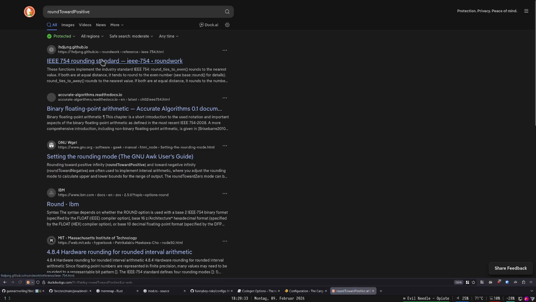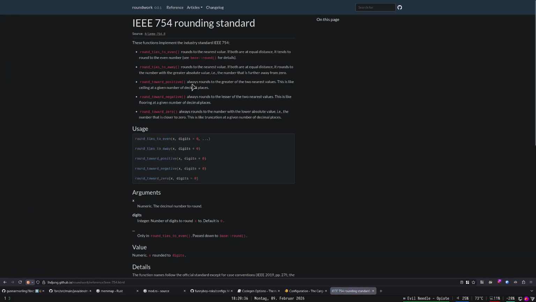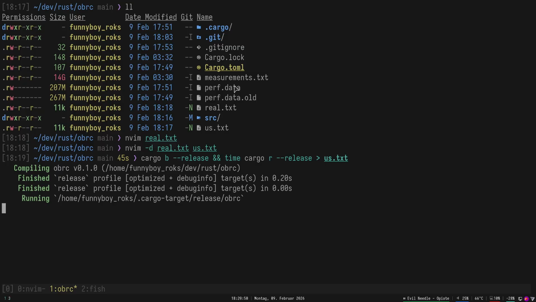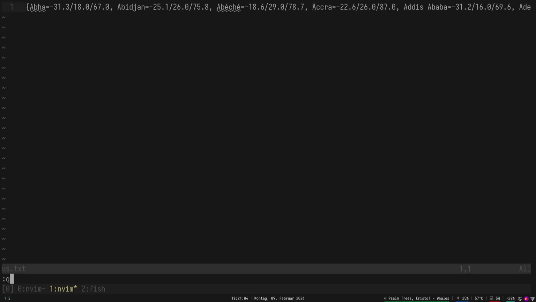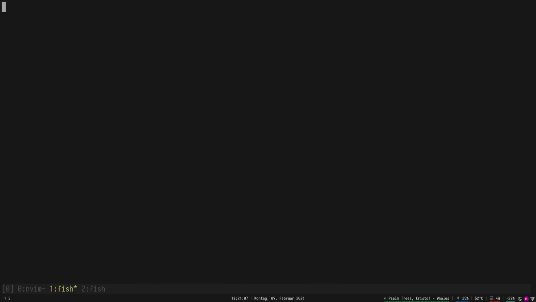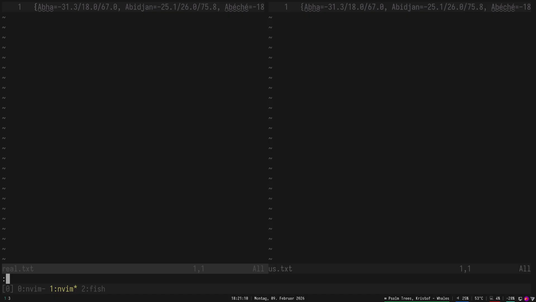Let's look at this. Round towards positive. Always rounds to the greater of the two nearest values. This is like ceiling at a given number of decimal places. I'm having a really hard time reading today. We're at 43 seconds. Why is it getting so slow? This is a bit more correct, I think, but it's still not correct. Wait, but the line is great. No, it's not correct.